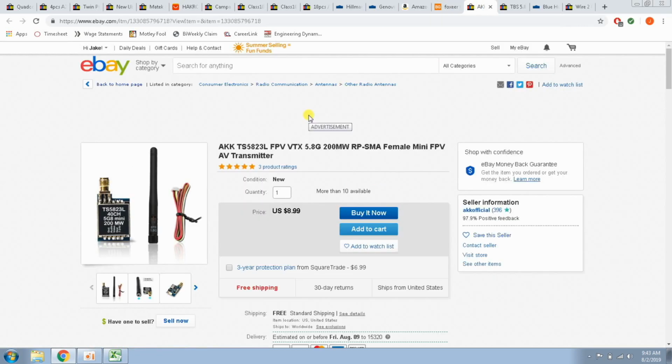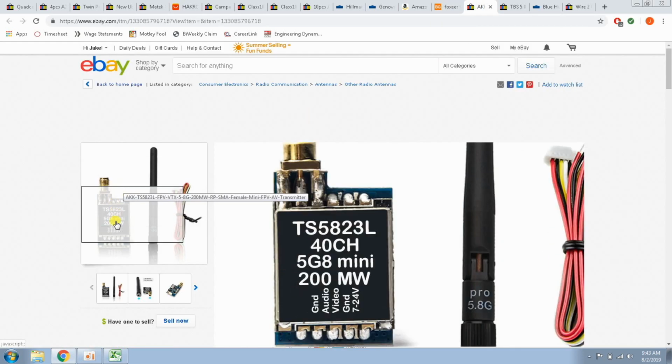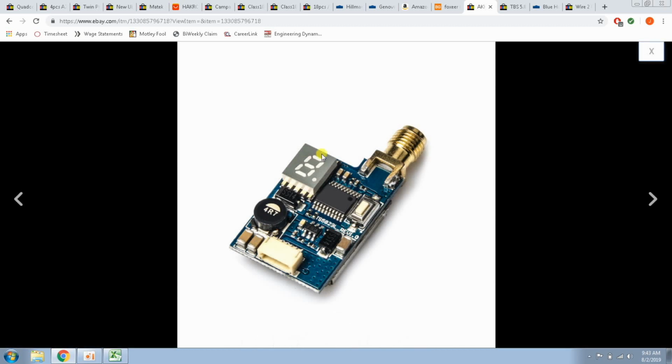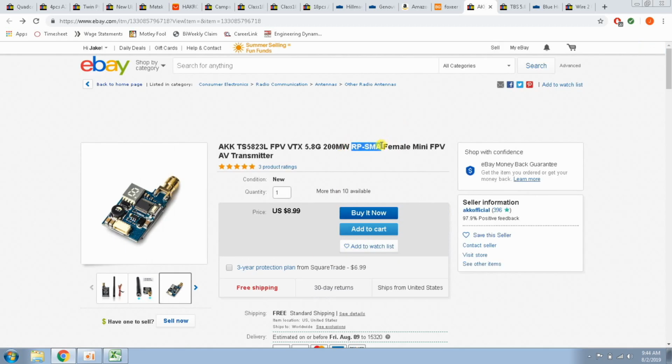This is our video transmitter. This isn't the exact one I have. I actually have this one, only mine has dip switches on the back instead of the button with the little LED. But this one was a better deal than the one I got, so I figured we might as well get this one. This is our PSMA, and it's 200 milliwatts.